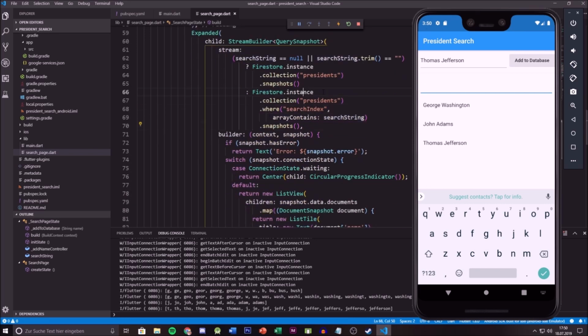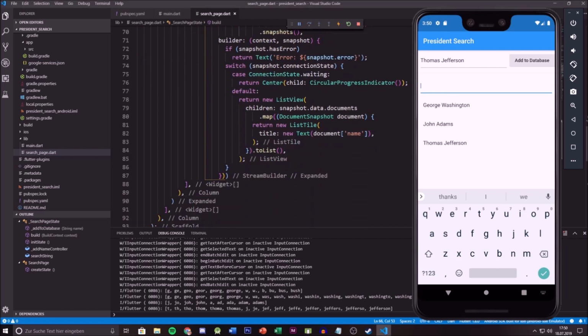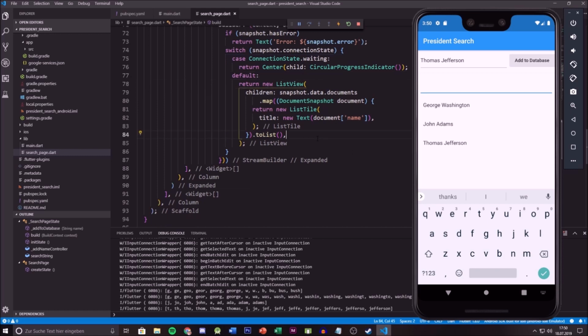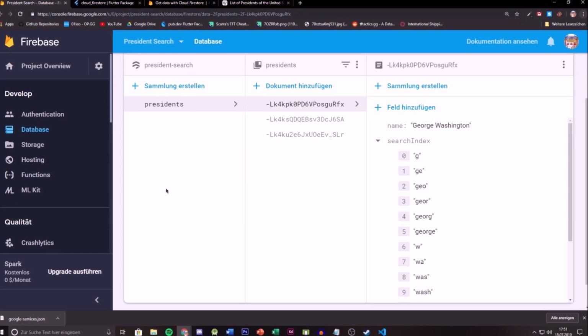So in here we have presidents, searchIndex arrayContains searchString. Then if we type in Thomas, for example, the search string is always equal to what's in the text field at the current time. So that would be Thomas. And then the entry Thomas Jefferson has the word Thomas in its search string array. So he's gonna get pulled up. So yeah, that's basically how it works. And then for loading we display a circular progress indicator and all that good stuff, but that's not that important.